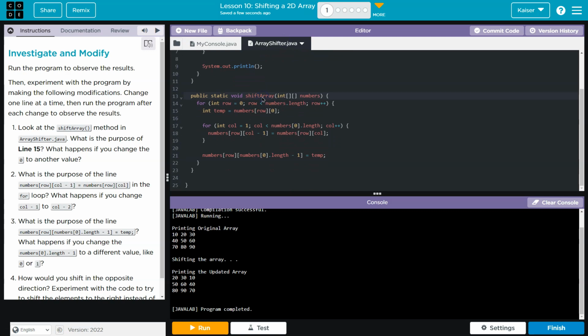Shift array, there we are. What is the purpose of line 15? It looks like line 15 here is saving whatever value is in that row, so we start at row 0, and at index 0. So it would be saving this number on the first row, and then going through the row, this number second, that number third. And I would point out that, yep, these are the ones that get flipped or pushed back, right? So 10 is now at the end, 40 is now at the end, right here, right here.